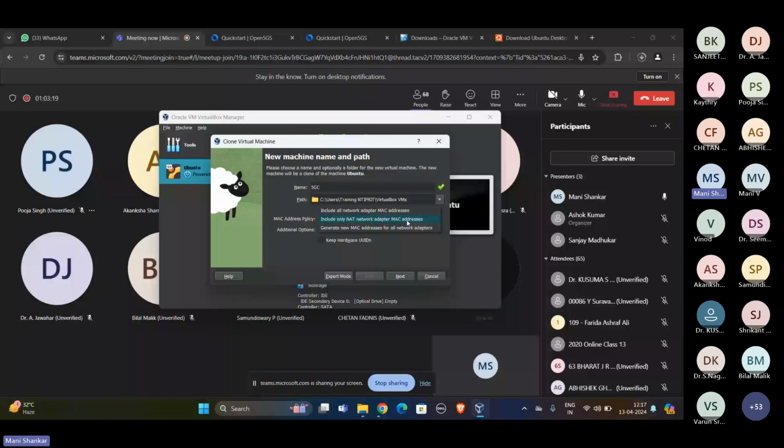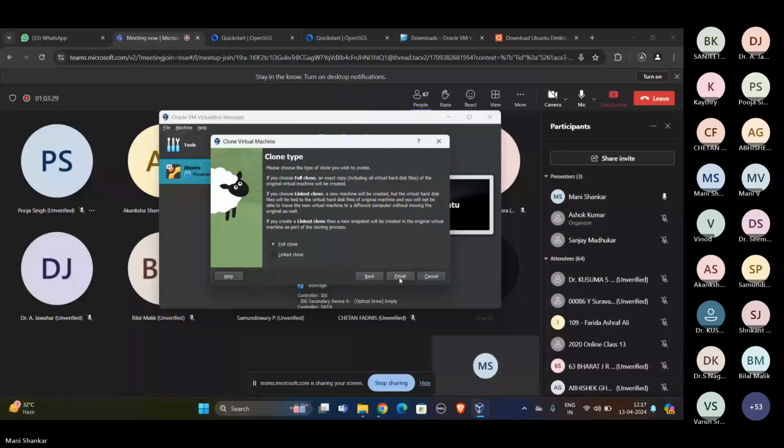Okay, you have to leave all the other options at the default. So after entering them, just click next and finish. It will create a new clone for you.